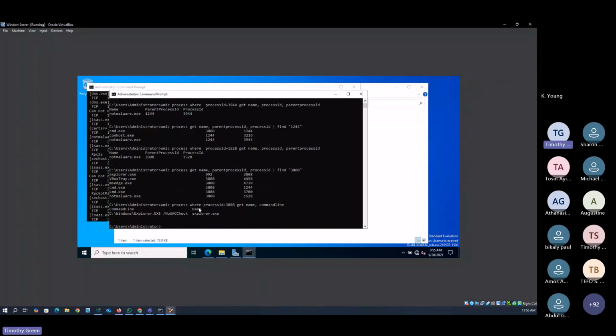So if you check, you can see that I point to explorer.exe. And again, the process ID I use is the explorer.exe. It should be the process ID of notmalware, which is 1528. So I'll copy that again.